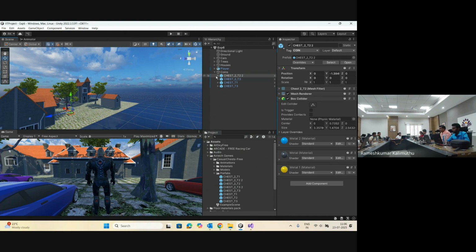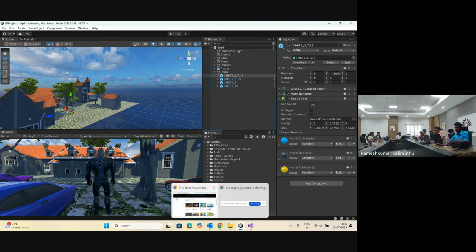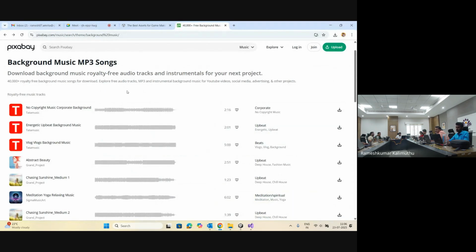Following that, we were missing one important thing, that is the music. So we're supposed to add the music file when we start playing the game. So what I have done is, in the browser, I have downloaded a free background music file for the game. I have preferred Pixabay. In this site, I have downloaded the first link. That is the MP3 file, just a music file.